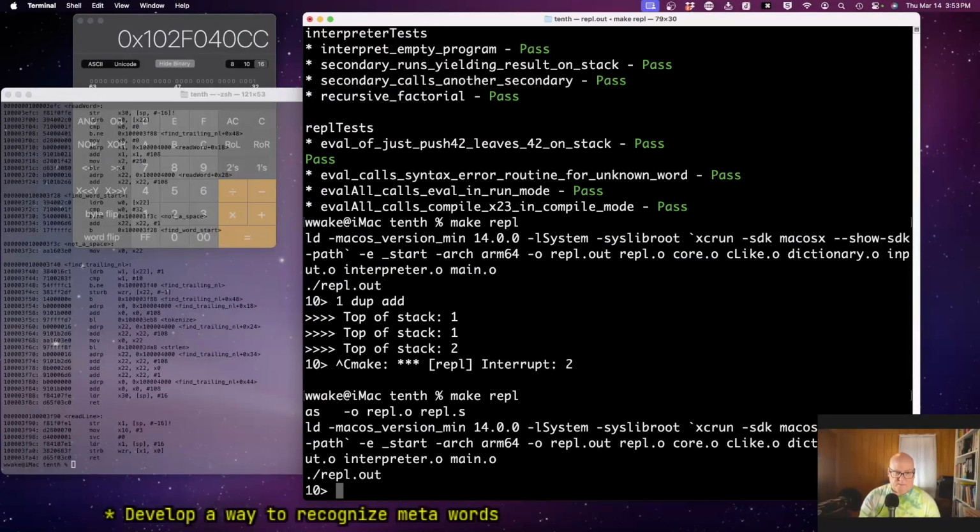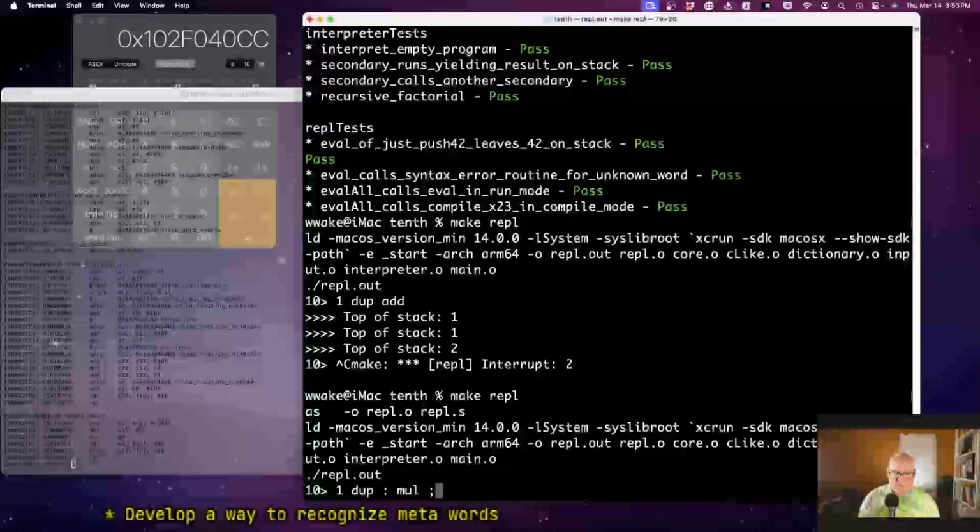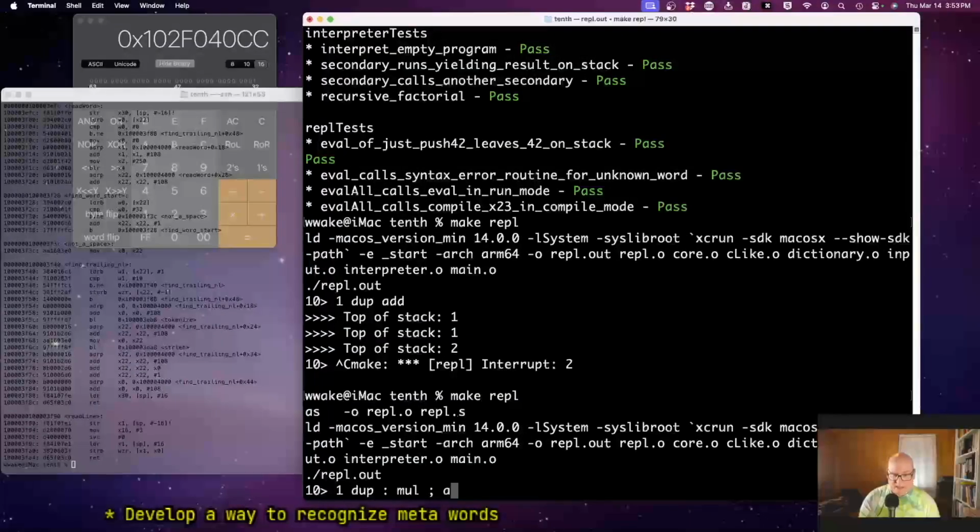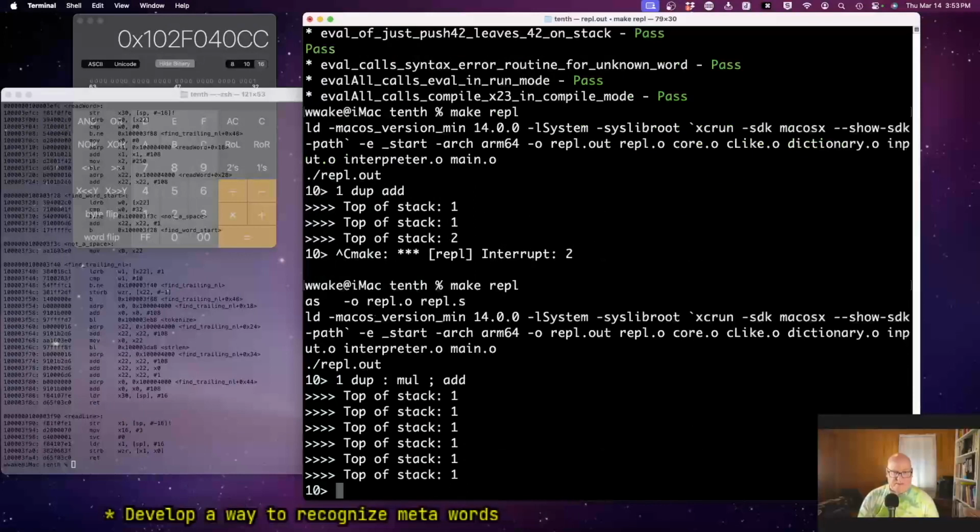All right, so 1 dupe colon add mul sub don't matter semicolon, well, let's just do mul. 1 dupe mul ignored followed by add should leave 2 on the stack. Oh, okay. I don't know what I'm doing.